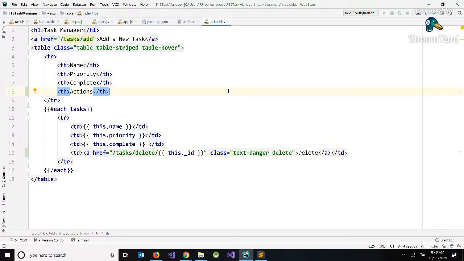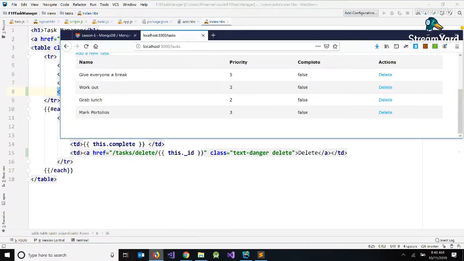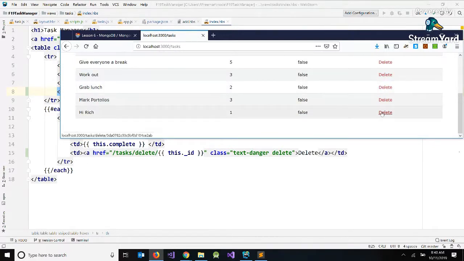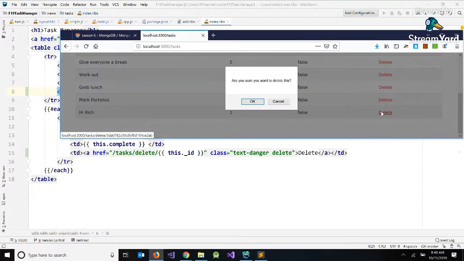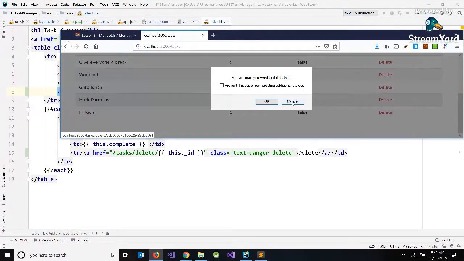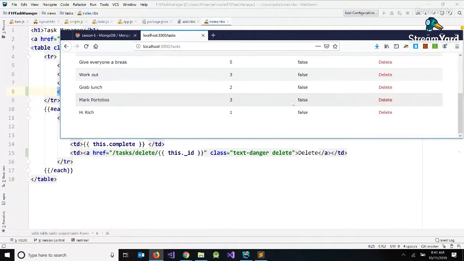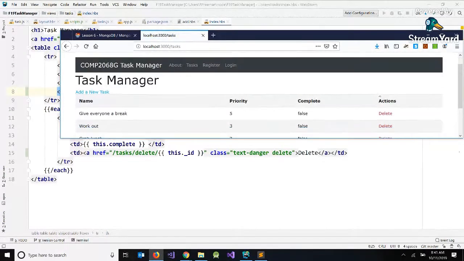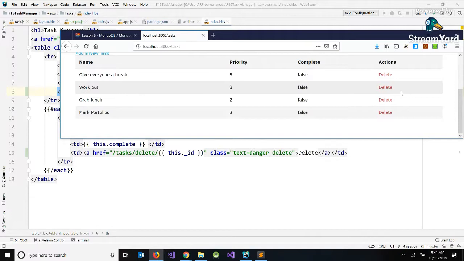So why are they blue? They're supposed to be red. I'm using the text danger class for styling, but I'm using the delete class for functionality. Refresh that, they should go back to being red. So now I get this. I can click on any one of these. If I click cancel, the operation's canceled. If I click OK, then the event fires.